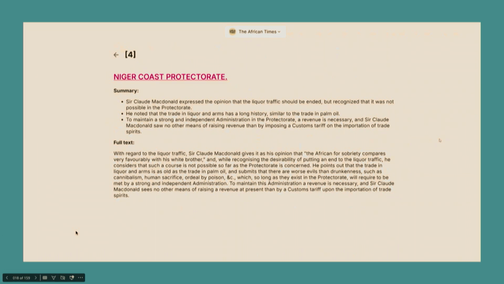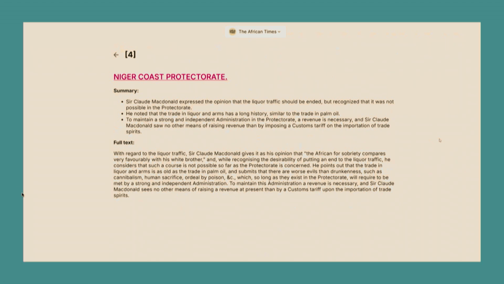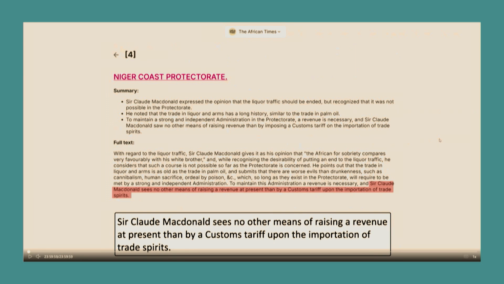So there is something here about an individual opining. Sir Claude MacDonald sees no other means of raising the revenue present by a customs tariff upon the importation of trade spirits. So this person is seeing this as a means of increasing revenue by increasing tariffs.